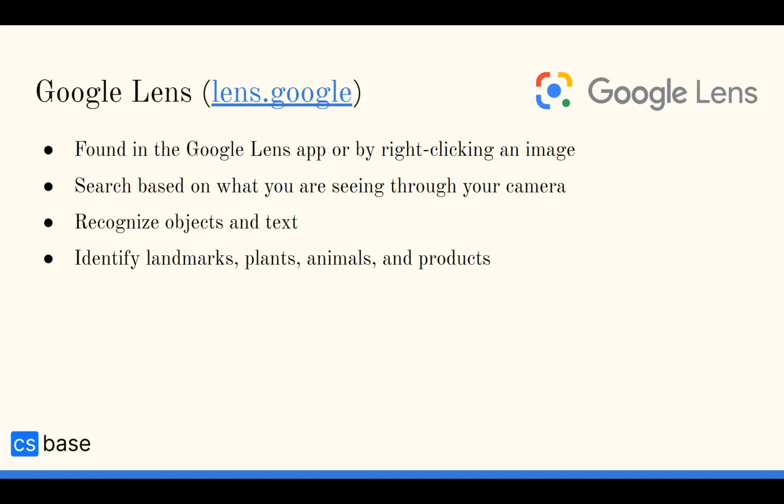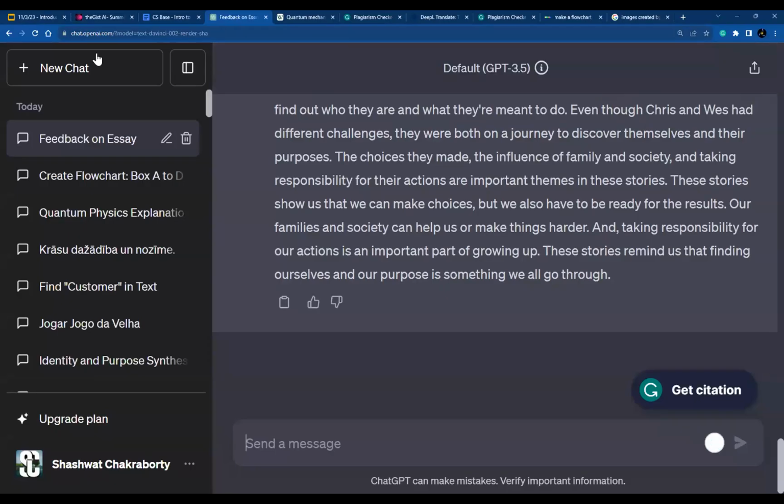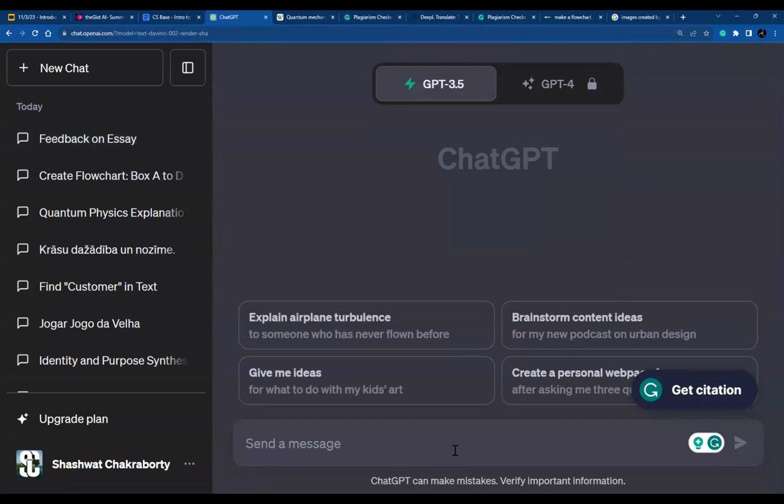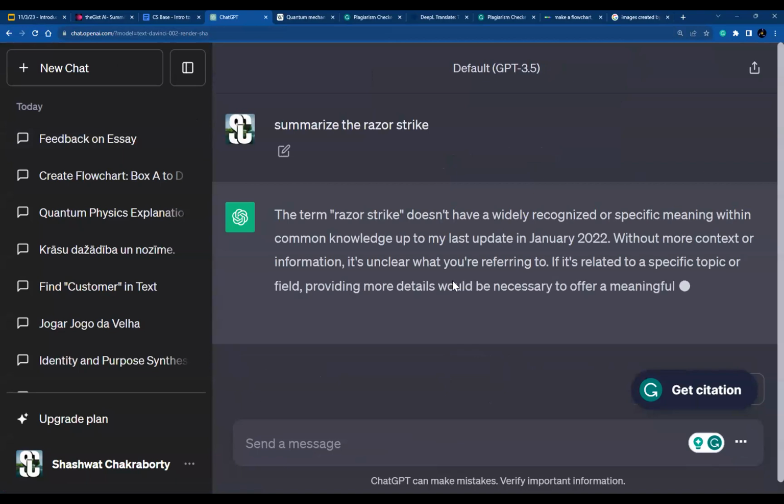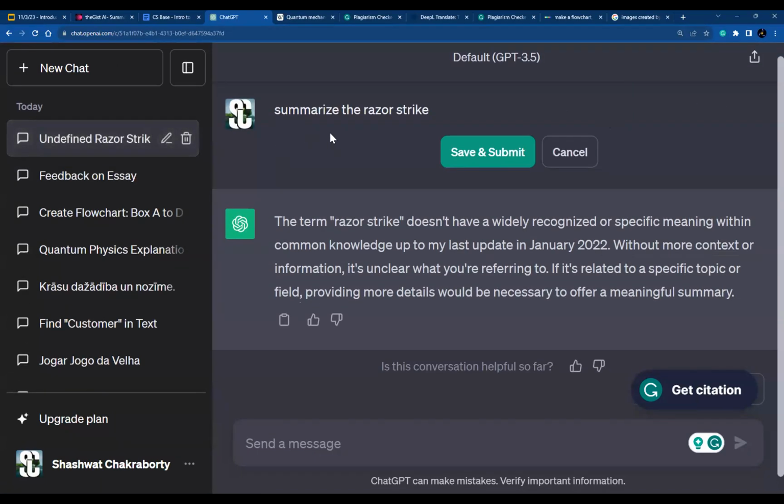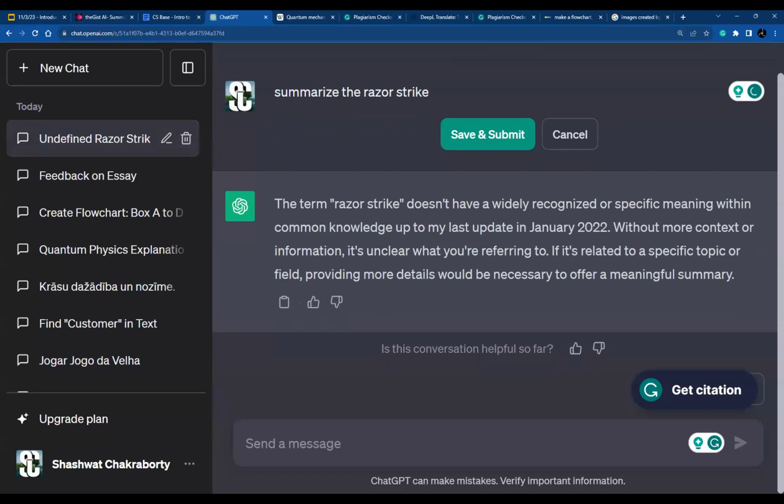Say, summarize a novel. Okay, so give me an example of a novel. Give me a book. It would be like an electronic version. Let me use a book that very few people know. So summarize Razor Strike. It may not be a well-known book, so well, summarize The Grapes of Wrath.